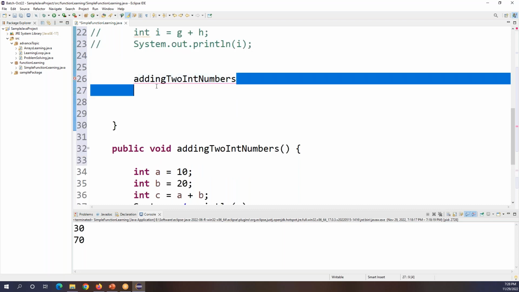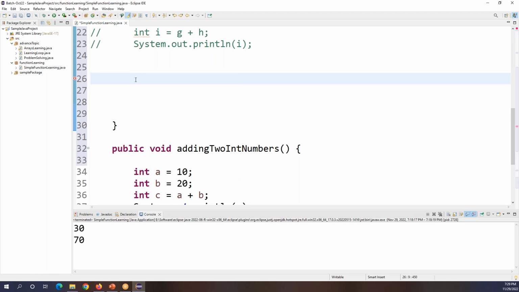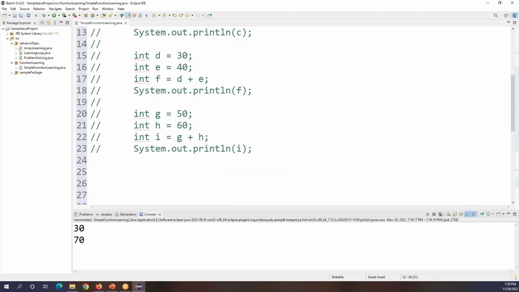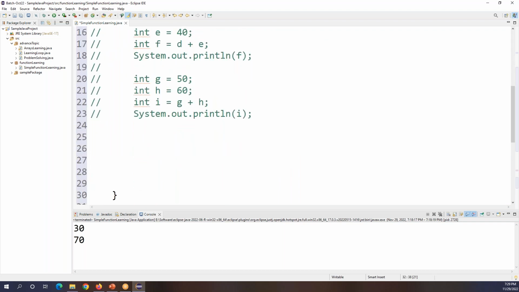So we have to create a reference here so that we can call this method. We have to create a reference. How to create the reference is something we did before, if you remember. Let me go back to this address learning.